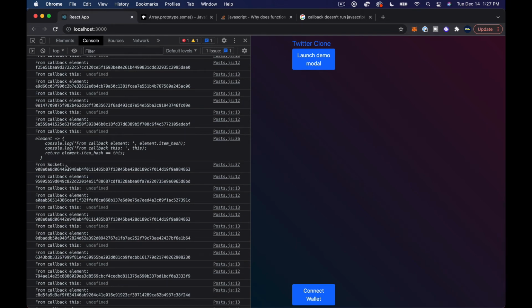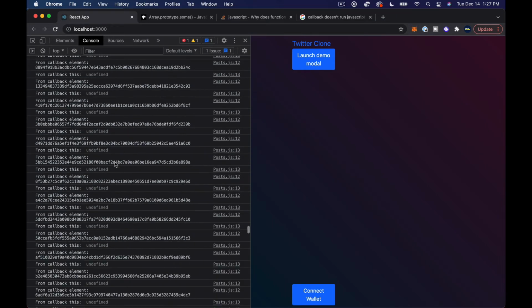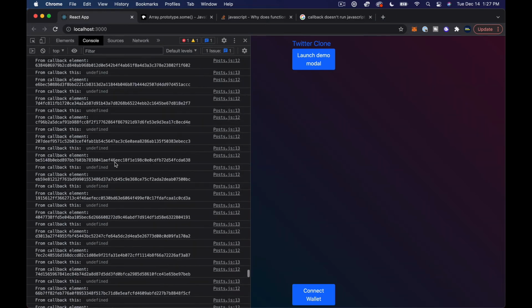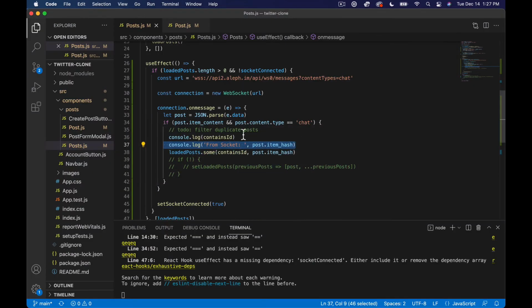So you have this from socket, and then we have the from callback element under it. So basically what's happening is we get an item coming in from the socket, and we already have 200 things on the screen, so we have to loop through each one. So we're console logging for each one of those. So we don't have a problem. I thought we had a problem, but we don't. So we're going to just kind of keep going.